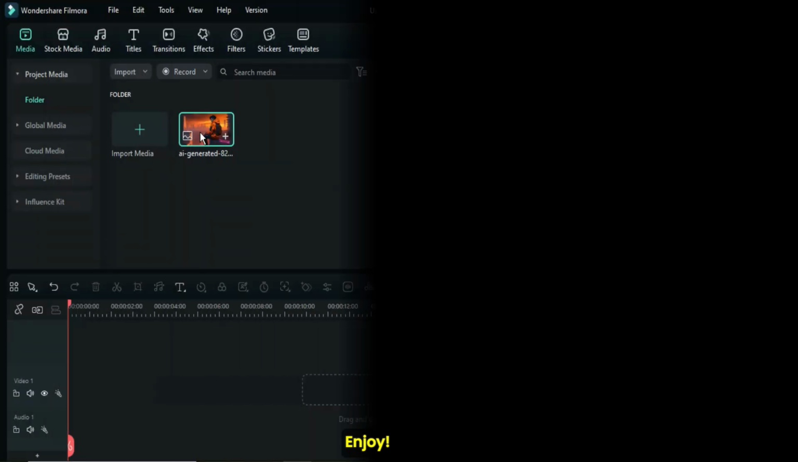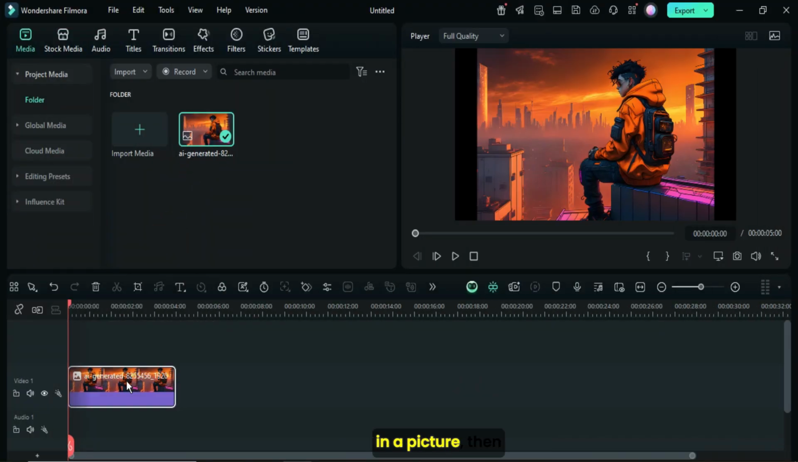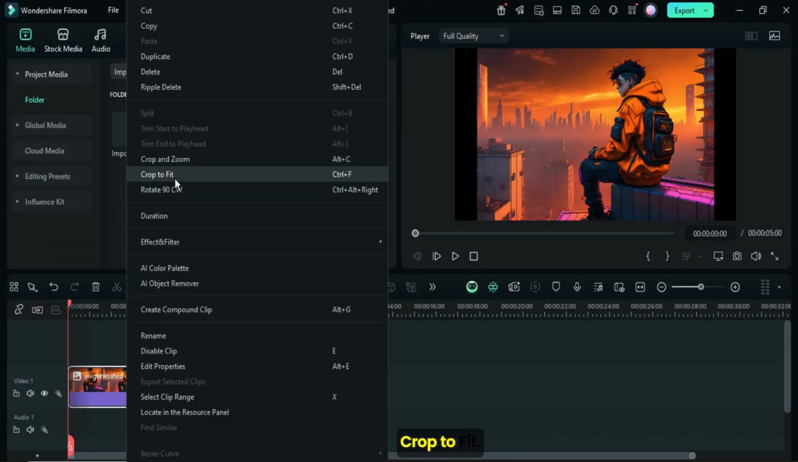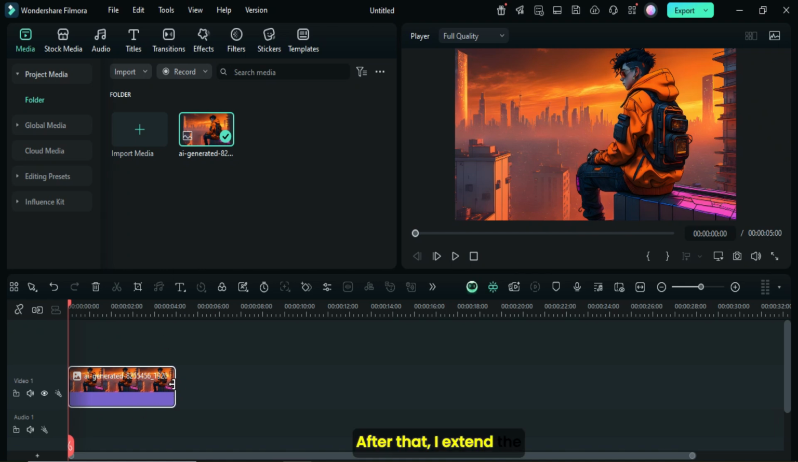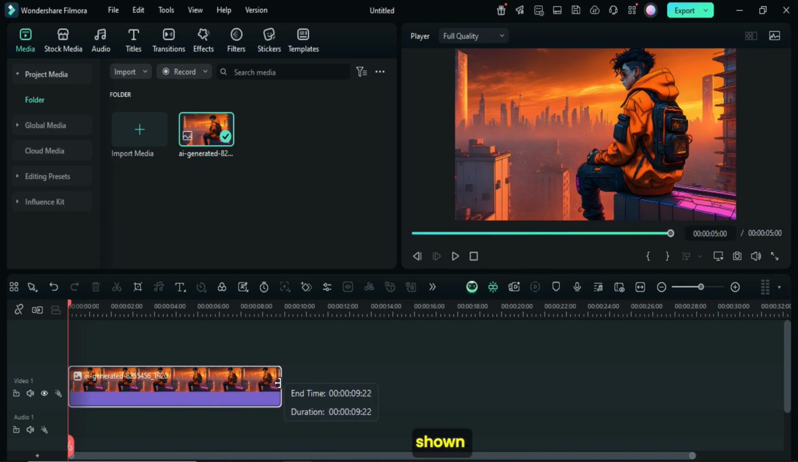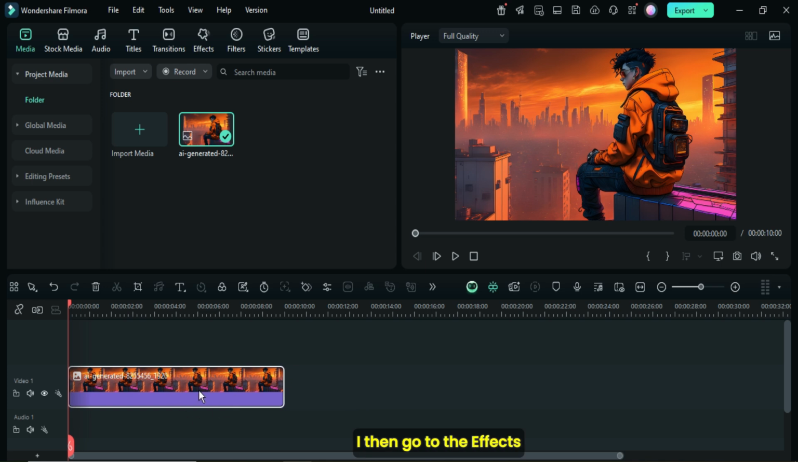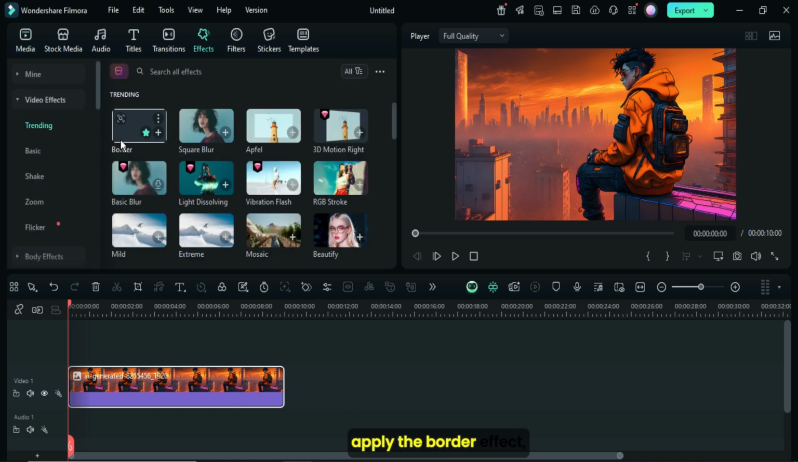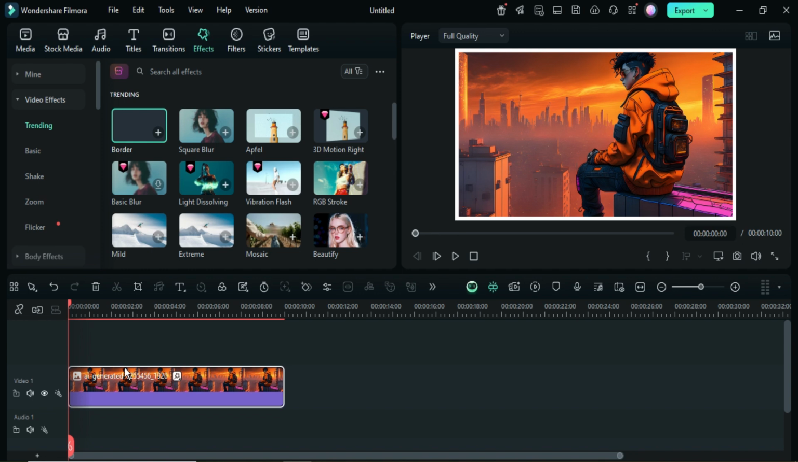I start by dragging in a picture, then right-click and select Crop to Fit. After that, I extend the duration to 10 seconds, as shown. I then go to the Effects panel to search for and apply the border effect, as shown.